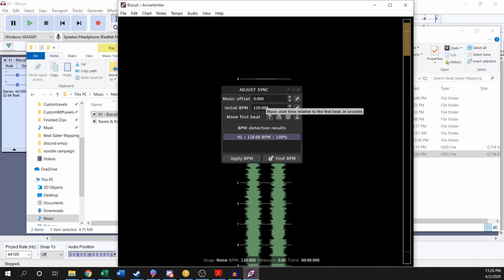Perfect. Now, sometimes as you are going through this process, these values might change a little bit. You might get a BPM that's 127.99. You might get a music offset of 0.001. Don't panic if that happens. As long as these values are still really close to this initial 128 BPM, and music offset is still really close to 0, we are okay.